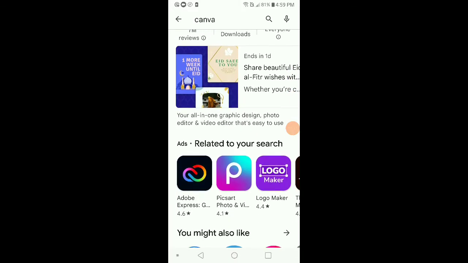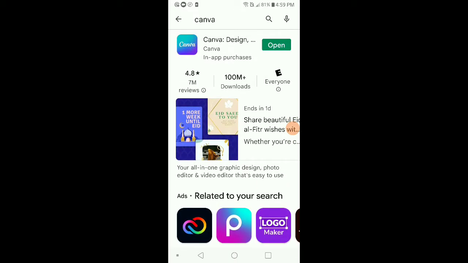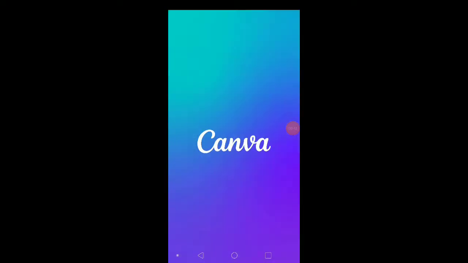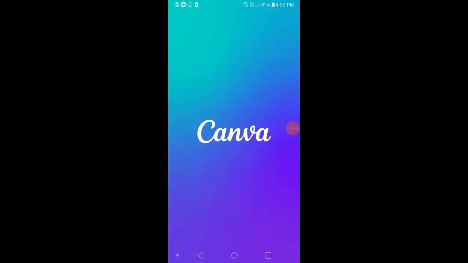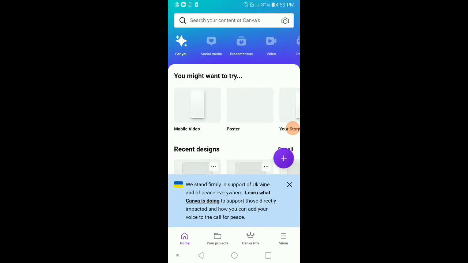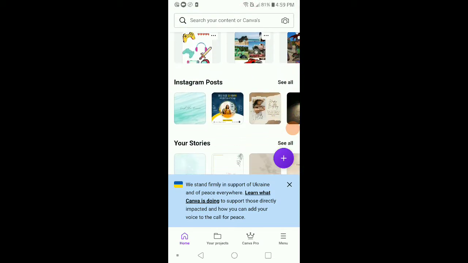and you download the app and open it. It's already open to me, and I already have it downloaded, so I'm just gonna open the app. And you can edit videos, I think, too. And then you can explore for a bit.